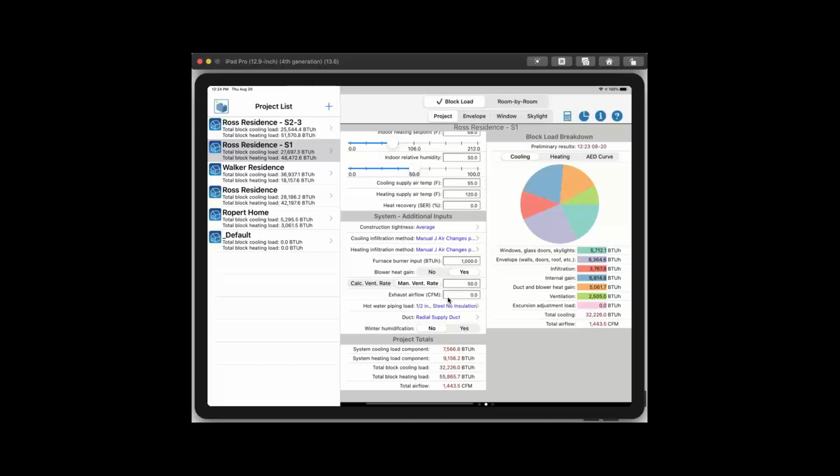So here I manually enter 50 CFM. You can also enter an exhaust value here, and sometimes the exhaust value will change your ventilation because, as the person who just asked the question mentioned, it depends on whether your system is balanced or not. If you have a lot more exhaust than you have air coming into the house, then you may have an unbalanced system, so it may actually pull in more infiltration than ventilation.